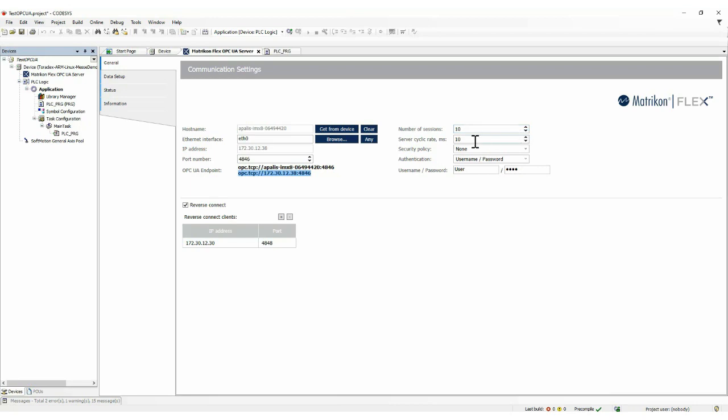Then I have the scan rate. So how often will I update the value from the server point of view? We have here in this case 10 milliseconds. We're going to do a second for the scan rate.